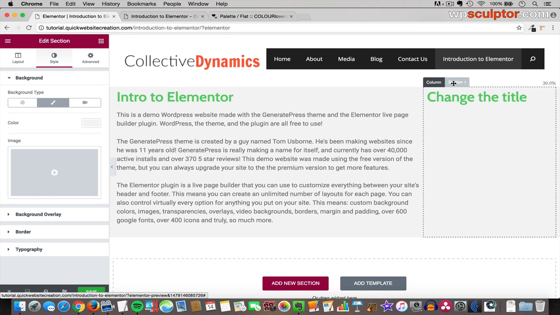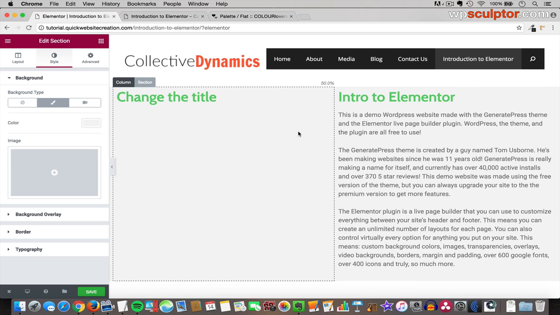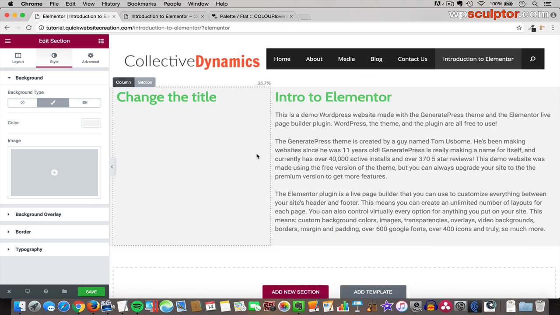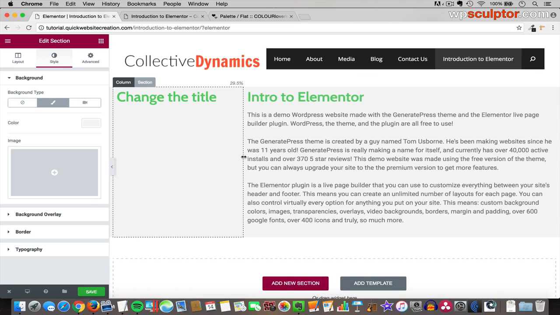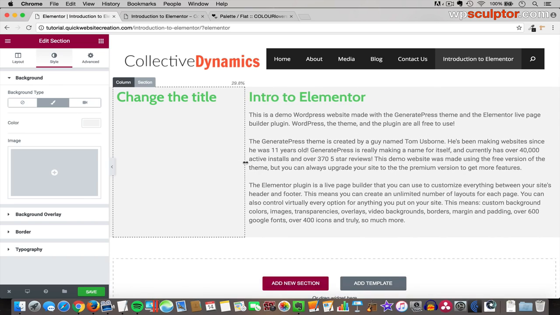Now, I also want to show you how to rearrange your columns, and you can hold and drag on the column you want to rearrange, and we can move it over here and release, and you can see that that rearranged it. And then we would need to, of course, redistribute our weight however we wanted to do it. If we wanted 70-30 or 30-70, we could rearrange it just like that.